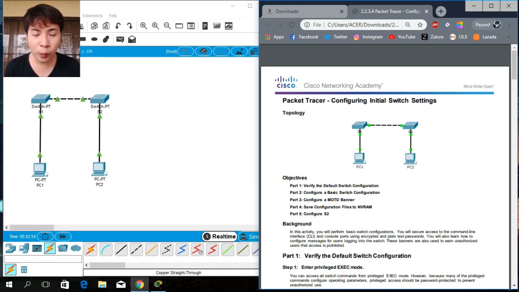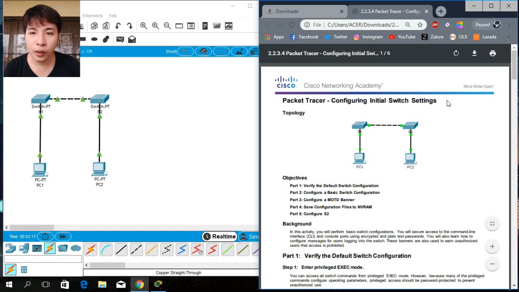So for this day, we will do the next activity in NetAcad, which is the configuring initial switch settings using Packet Tracer. So without further ado, let's get started. Packet Tracer: configuring initial switch settings.